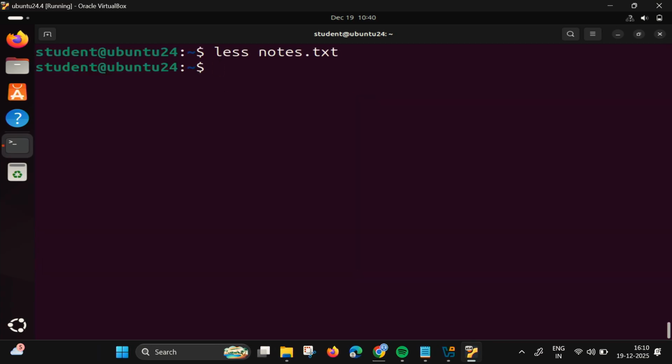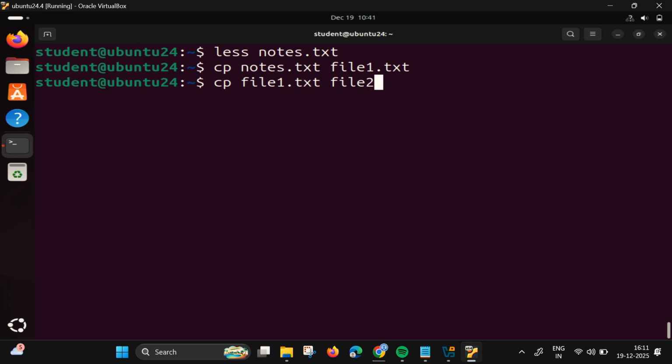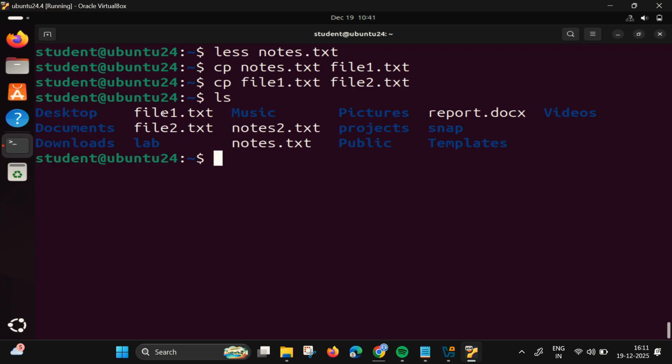So you want to copy the file or directories, the command is cp. Like here we have the text notes.txt. I want to copy, let's say, to file1.txt, and again I want to copy this file1.txt to file2.txt. So we can verify here. Now you can see file1 is existing, file2 is existing.